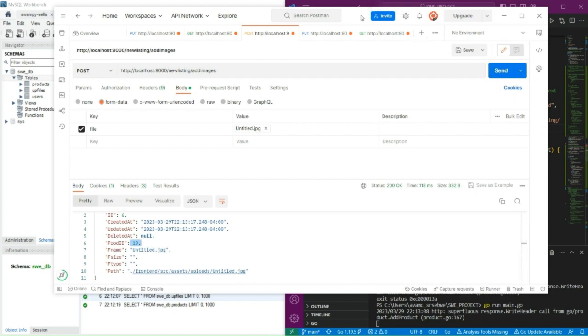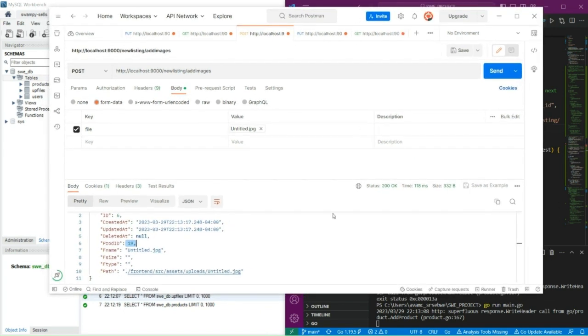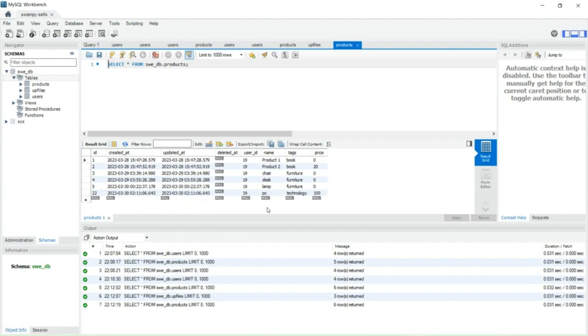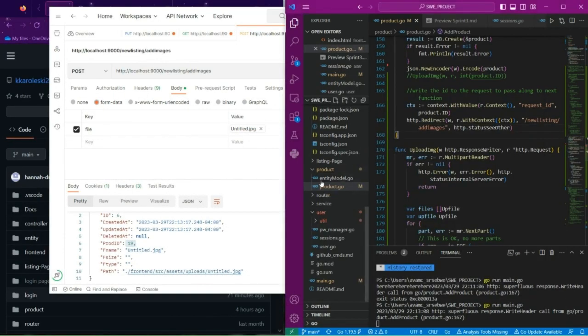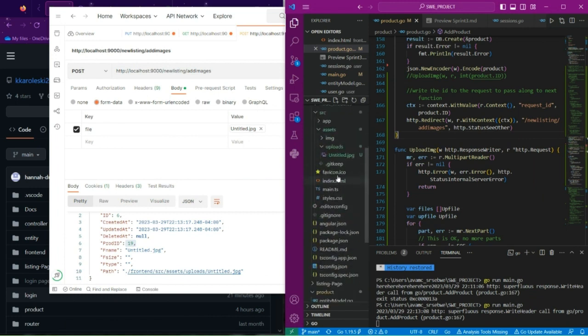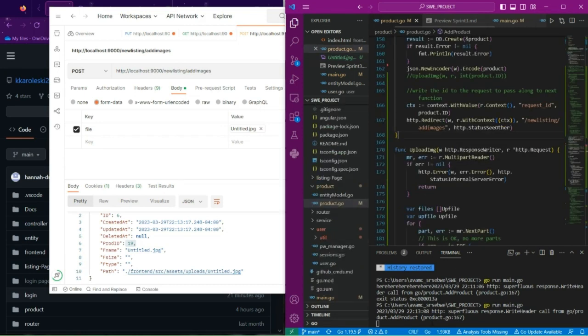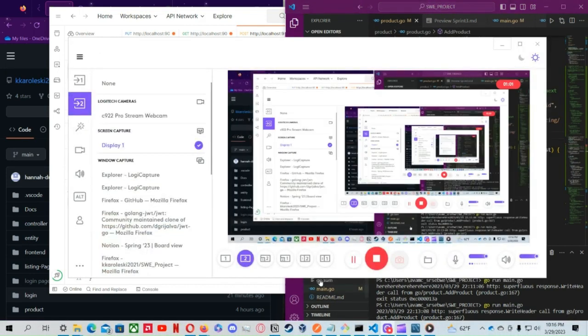I think I'll probably do a cookie for that, but I'm still unsure about how we're implementing adding a listing, so it depends on that. If we look in the database, we can see that it's populated, and if we look in the uploads file, we can see the JPEG right there, and that's it.